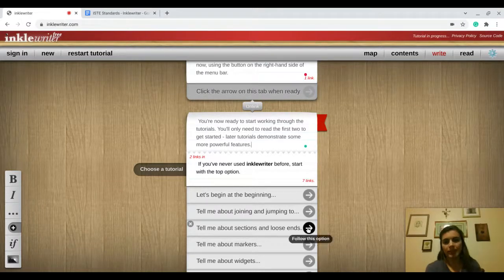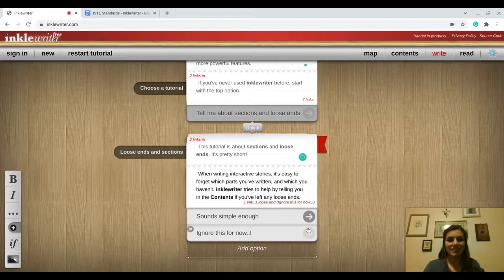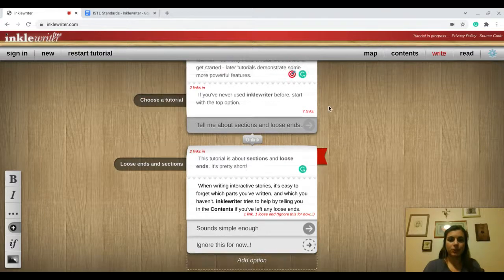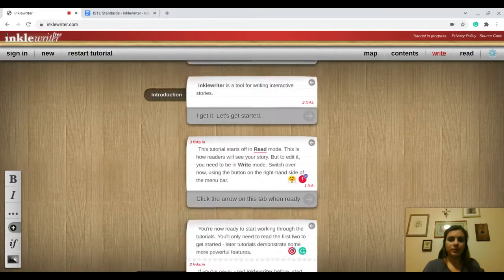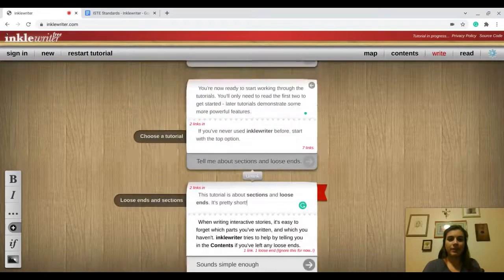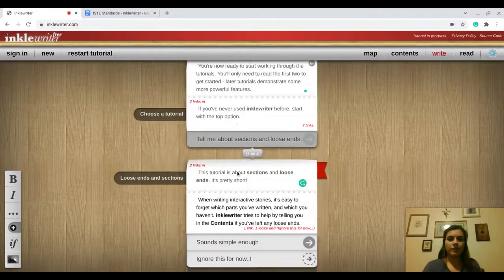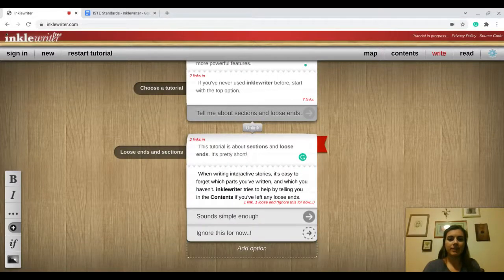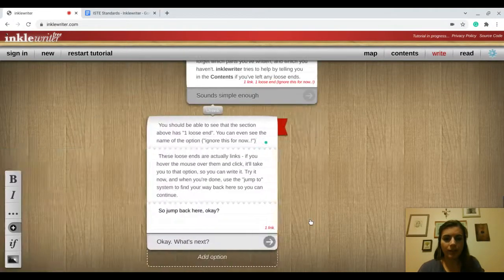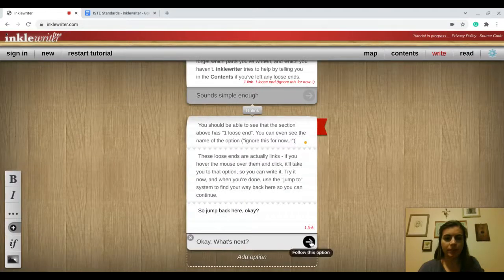So I'll just pick the one here, tell me about sections and loose ends. And you can see here, it brings me to a different section of the tutorial. So if we're looking at the tutorial in a linear fashion, we're going to see a different set of paragraphs. And then we can continue to click through.